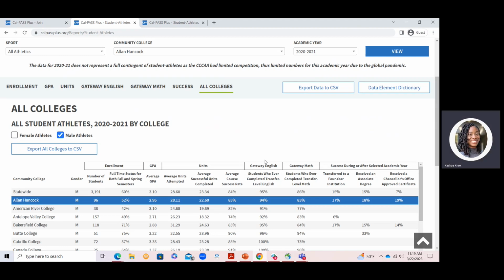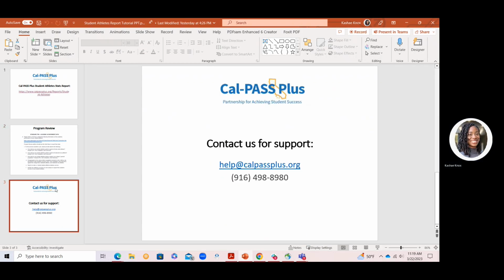Now that we have walked you through how to utilize CalPAS Plus to meet your program review requirements, you are ready to go. If you have any questions related to how to utilize the dashboard, please contact our help desk at help@calpasplus.org or by phone using the number provided.